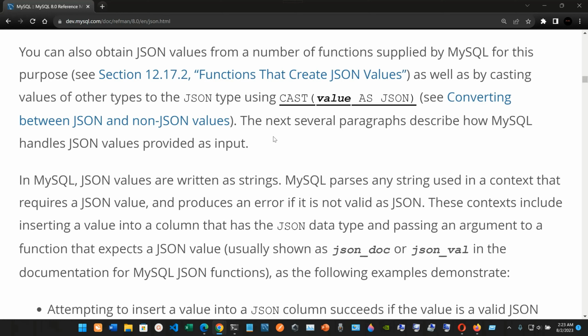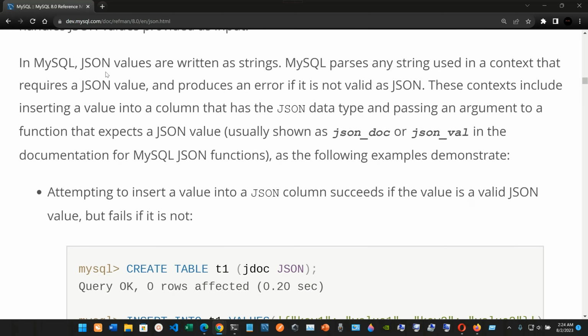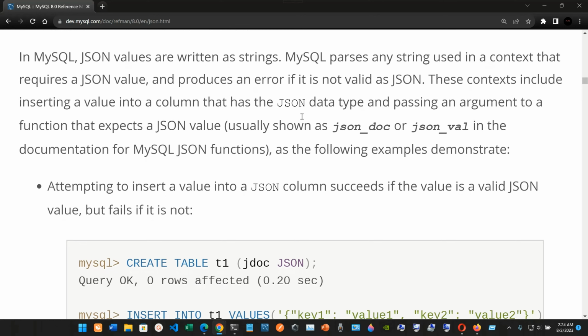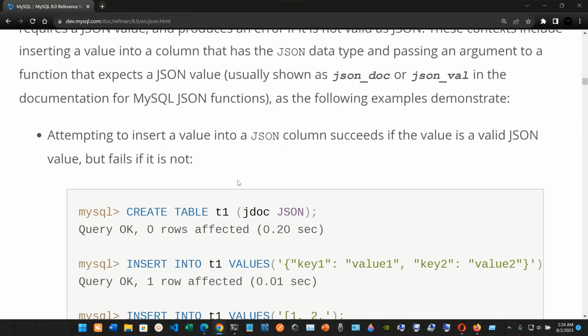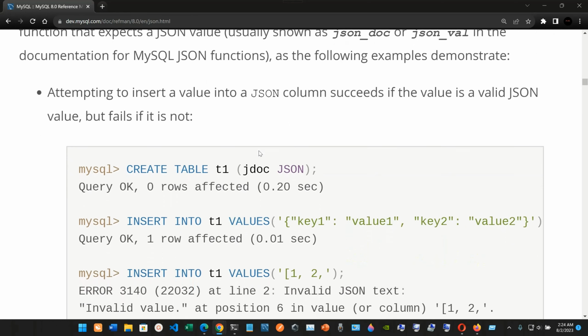The next several paragraphs describe how MySQL handles JSON values provided as input. In MySQL, JSON values are written as strings. MySQL parses any string used in a context that requires a JSON value and produces an error if it is not valid as JSON. These contexts include inserting a value into a column that has the JSON data type and passing an argument to a function that expects a JSON value, usually shown as json_doc or json_val in the documentation for the MySQL JSON functions, as the following examples demonstrate.